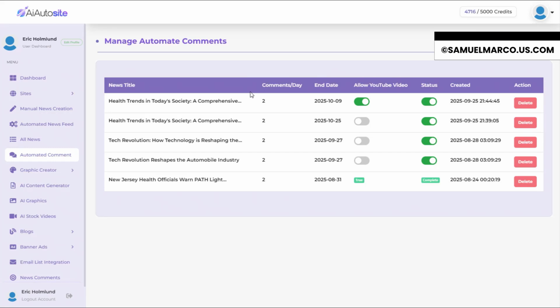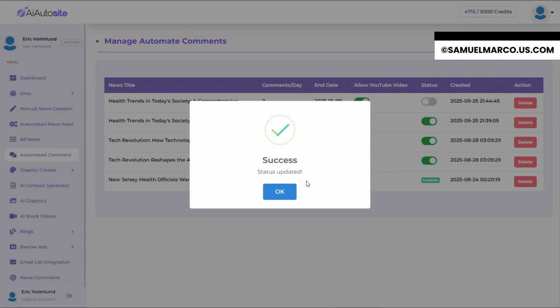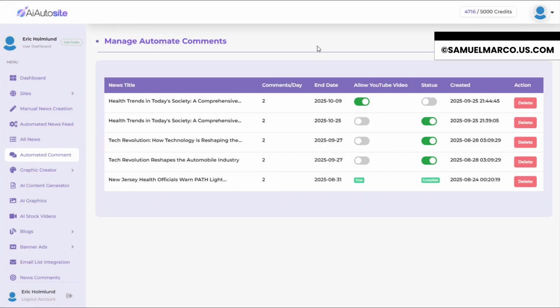Now, the platform will go and add new comments to your articles each day. This will look like activity and new content to the search engines and will also encourage your real human readers to participate and engage. At any time, you can turn those off or delete them. So there you go. That's how easy it is to set up and automate your news site with AIAutoSite.